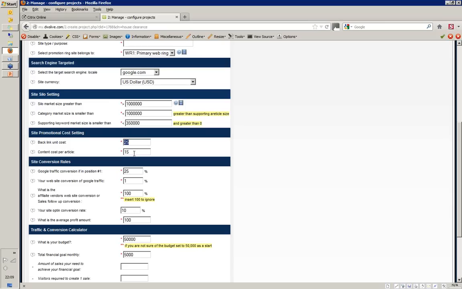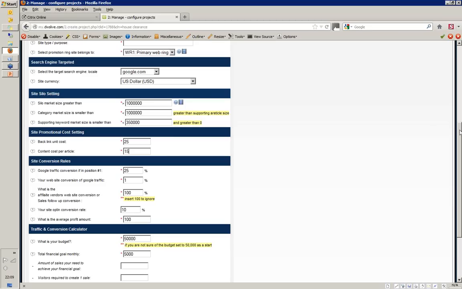The next thing we're doing here is our promotional costs. What does it cost us for one backlink, and what does it cost us to write one article? And by filling in these numbers, we actually can get an indication of how much it's going to cost us to build out this website, as well as promote it.